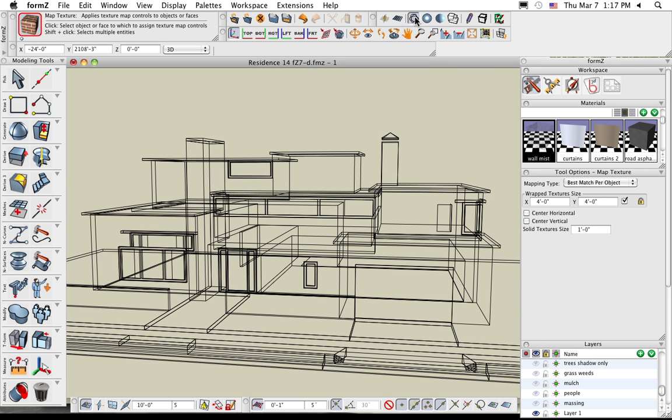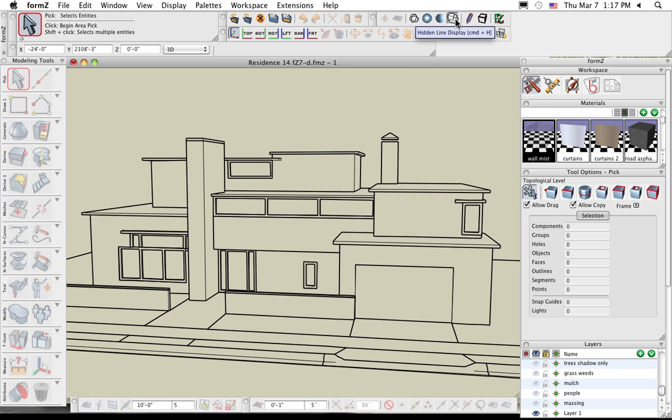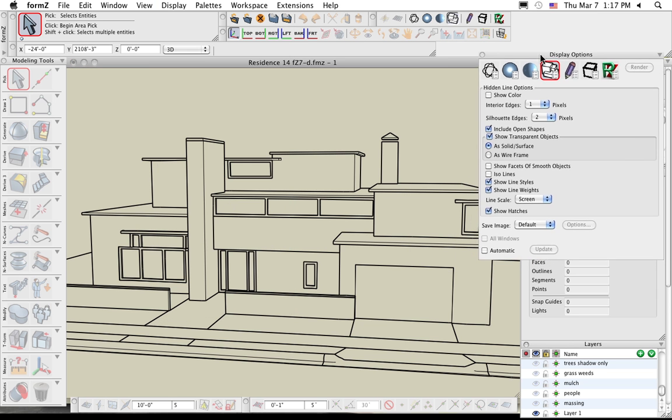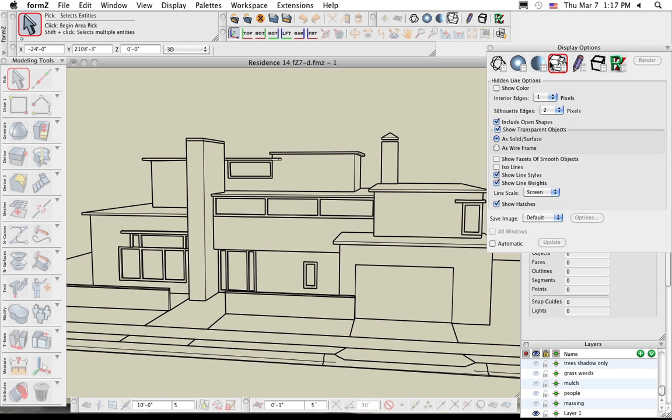If I click on that, of course, we see our geometry as just a bunch of wires. If I then click on the hidden line, which is this icon right there, we get a hidden line of our scene. And to change the parameters of that, I can open up the display options palette. I always hit the F9 key for that, but here you can see in the display pull down, you can just choose it right here. And this is a palette that you can keep open. It's a floating palette. So as I'm going through my different display modes, I can change any of the parameters for that particular display mode.